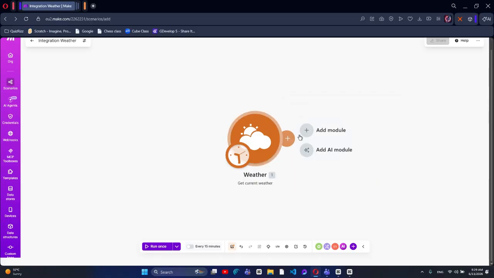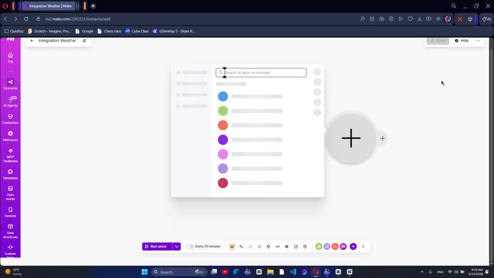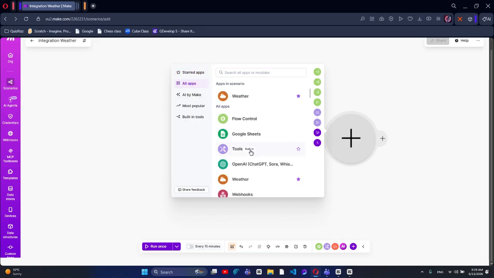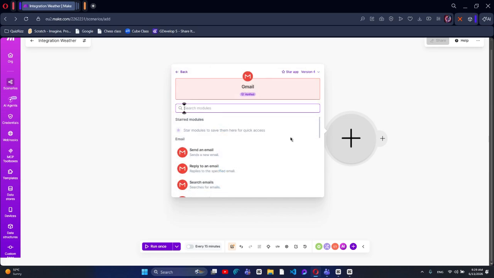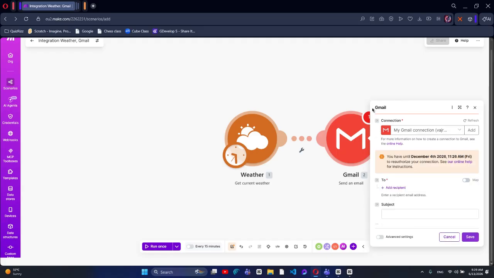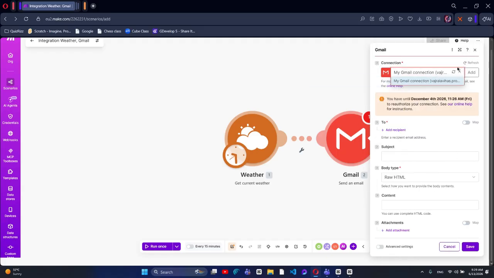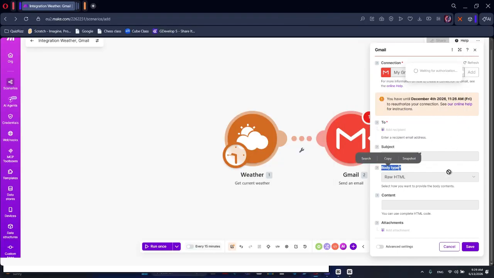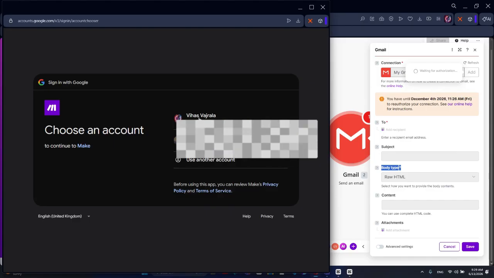Now if you click on this plus icon, you see two options, add module and add AI module. We'll discuss the AI module later, but now we'll add a simple module. A module is basically an app that you can use. So now let's take my Gmail, send an email. Now look, this is a connection. Basically, I had to add a connection, sign in with Google, and choose my account and sign in.